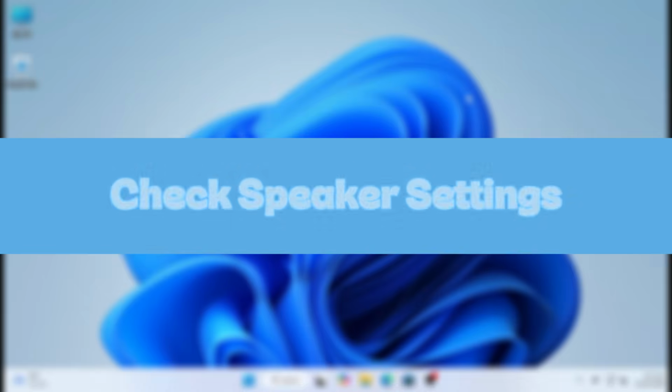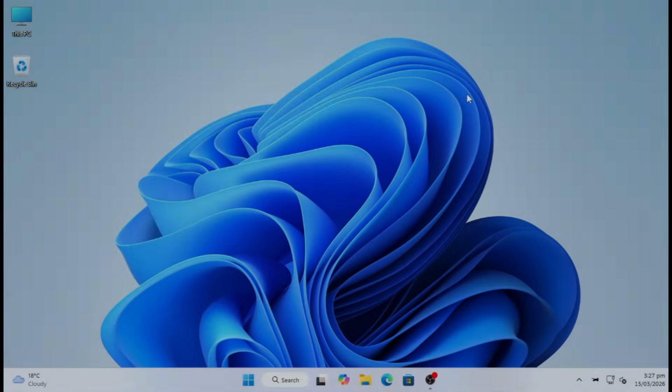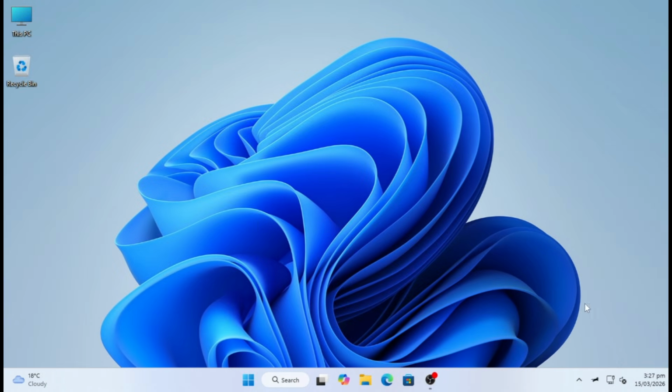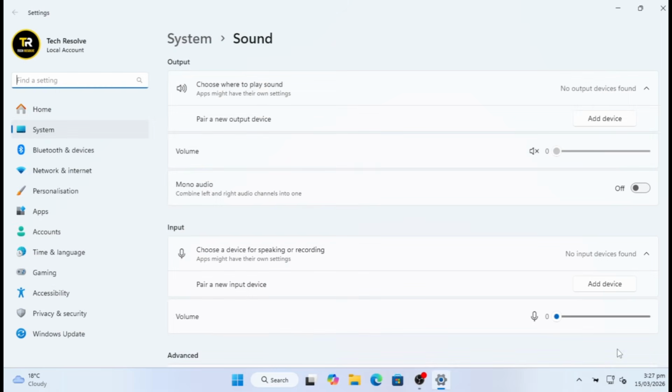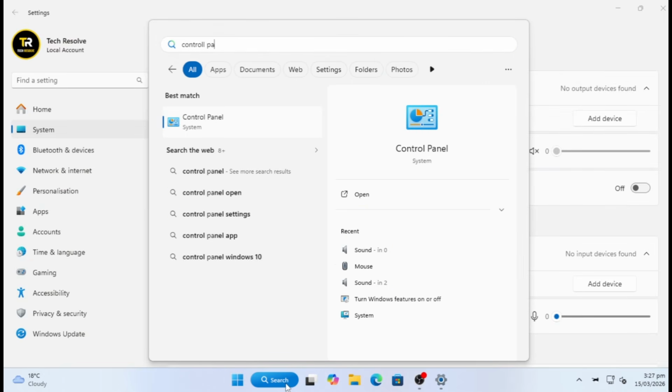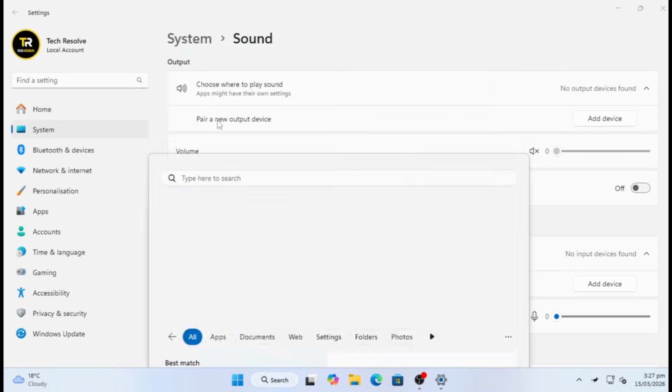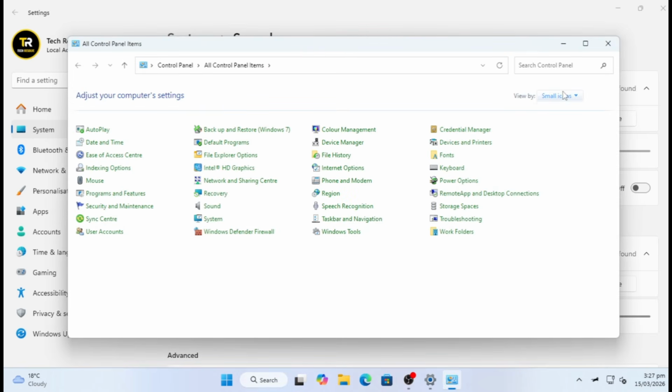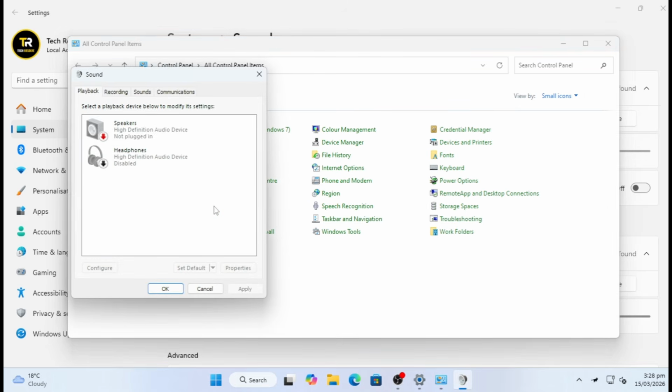Method 2. Check speaker settings. Right-click the speaker icon and select Sounds. If the icon is missing, open Start and type Control Panel. Then here choose View by Small Icons and select Sound. Go to the Playback tab. Find your speaker device. If it's disabled, right-click it and choose Enable.